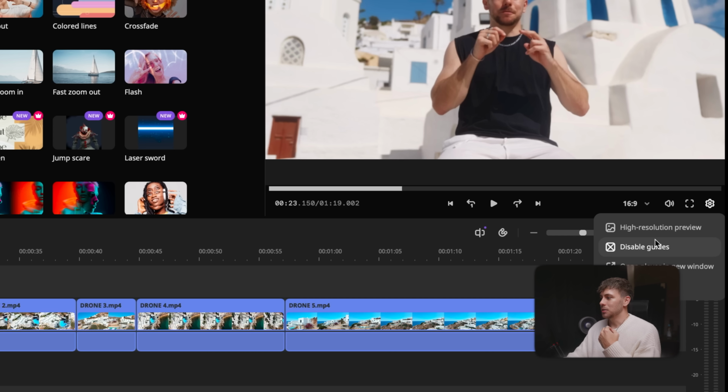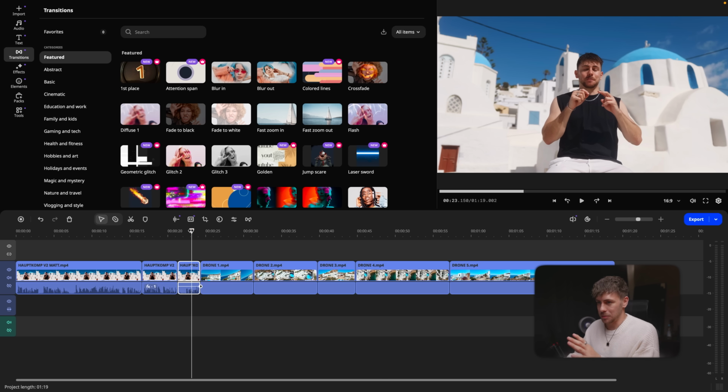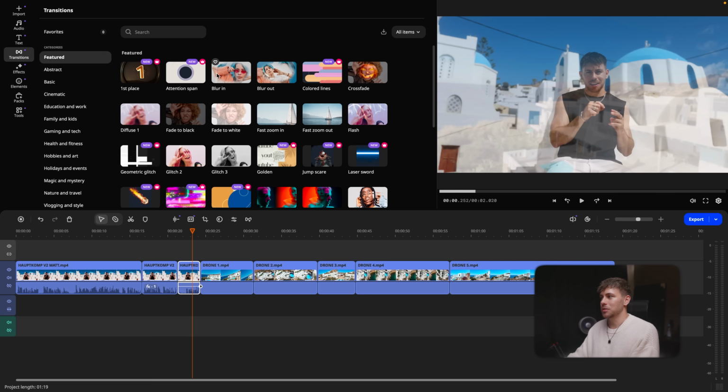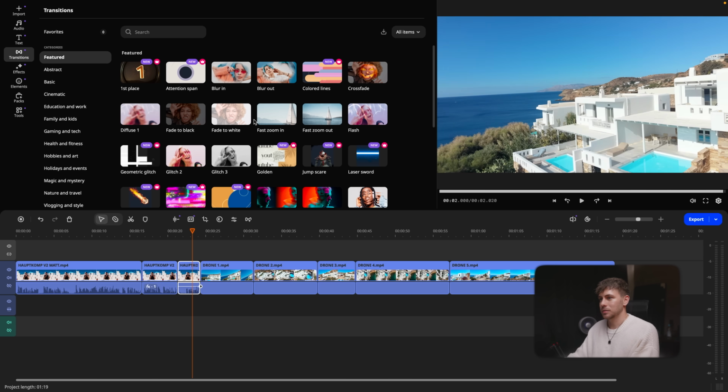Another tip, which works if you have a faster and more powerful PC or laptop, you can go to the settings and enable the high resolution preview. So the preview is sharper, but it needs more performance. So check if your laptop can handle it. And now also the transition previews will look better.